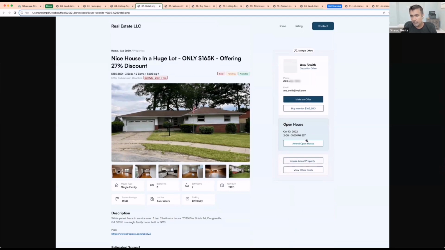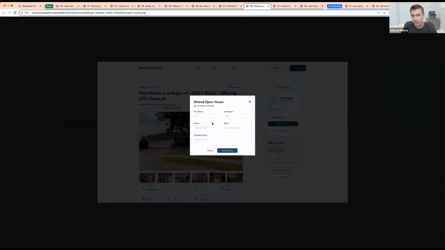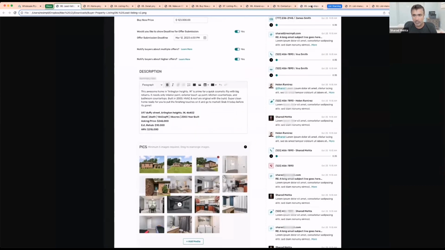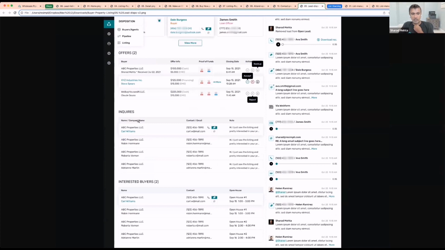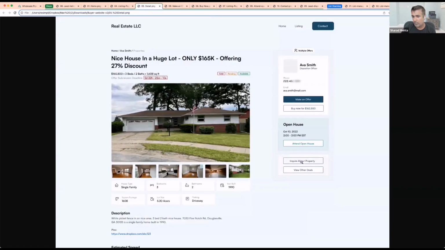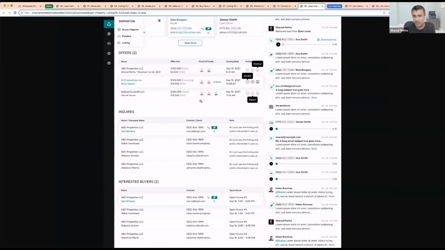If you want someone to attend the open house, they can click on attend open house. It opens up a pop-up like this. They can put in their information: first name, last name, phone, email, company name, and submit. And then once they do that, in your lead Dispo tab, you can see everybody that has shown interest in the open house, or who just submitted an inquiry on that property. Everything will be connected with that specific property. And if someone submits an offer, submits an inquiry about a property, or attends an open house, and they're not already on your buyers list, they will automatically get added to your buyers list.